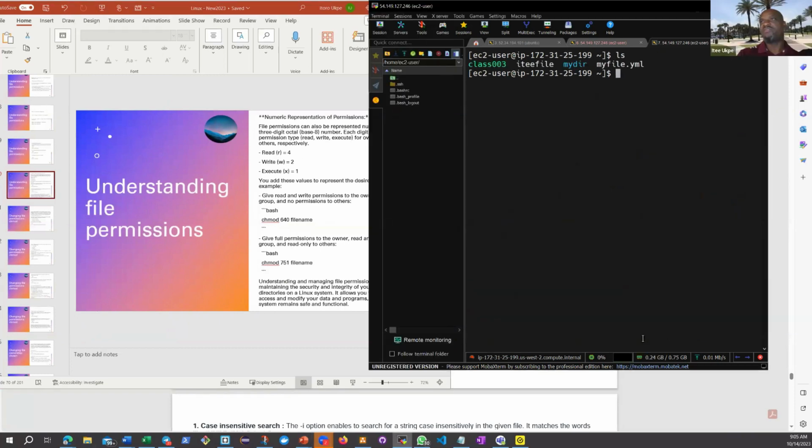So the file that we have in the system is IT file, and I have my file. I want to give IT file read and write permission to the owner, read permission to the group, and zero permission to others. So I will do something like this: sudo chmod 640, and the file name is IT file.